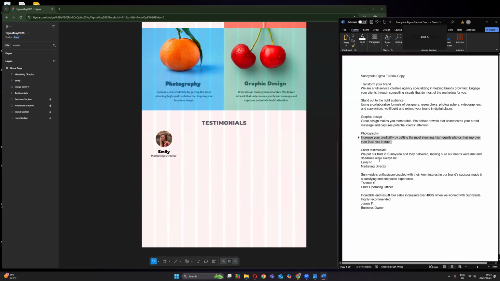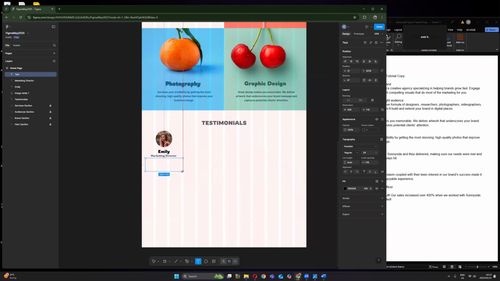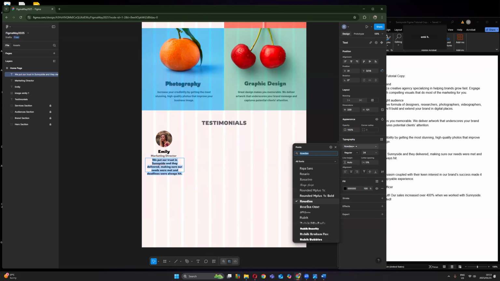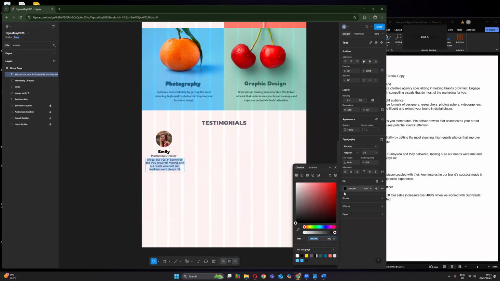Let's see. Okay, there is her copy. So I'm going to go C, copy it, and I'm going to create a little text box. Okay, and I'm going to change the font from Rowdies to Roboto. And I'm going to change that black again to that gray.